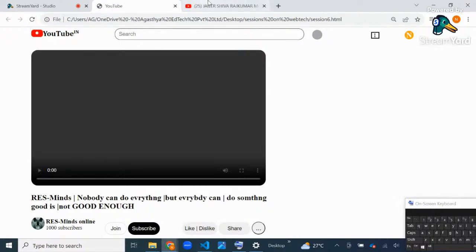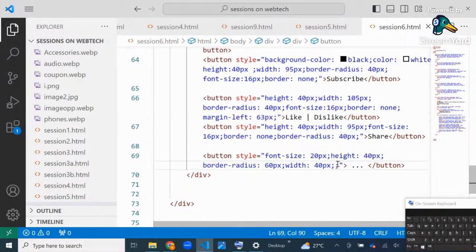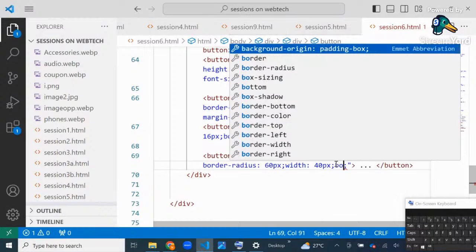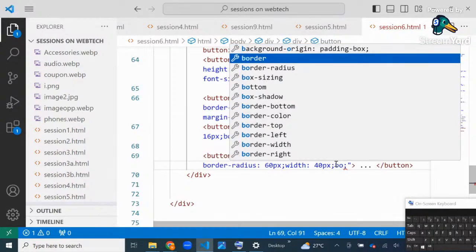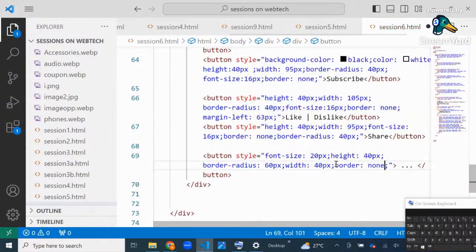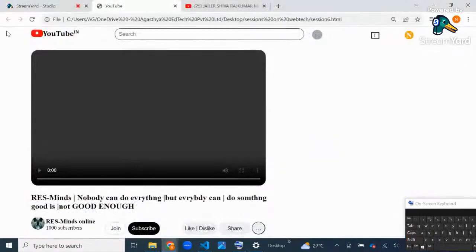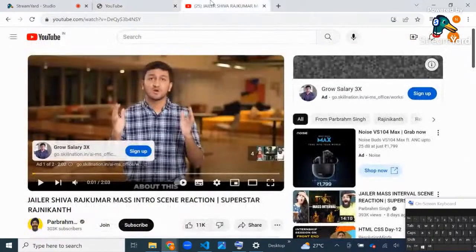Okay, so we have a circle, and for that circle also we don't need a border. So very easy. Border is equal to none, I will say. So refresh. Yes, that is also not having a border. So completely we have finished the right hand side.